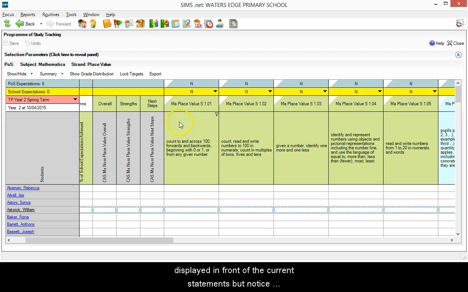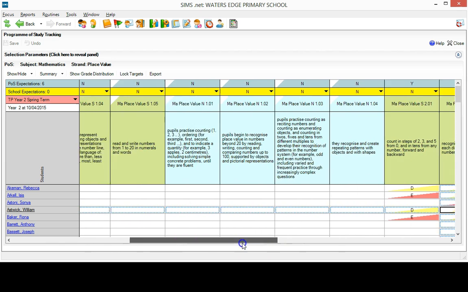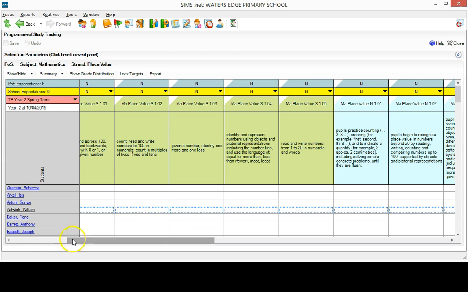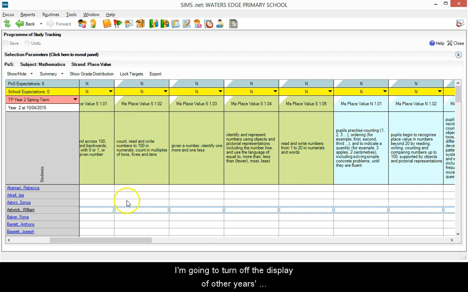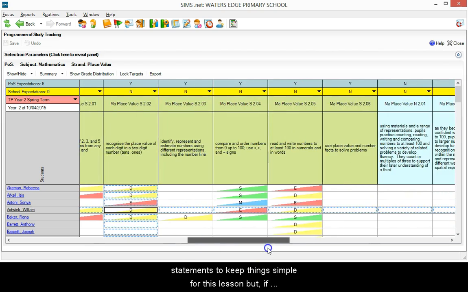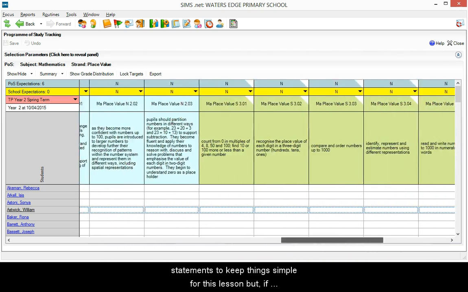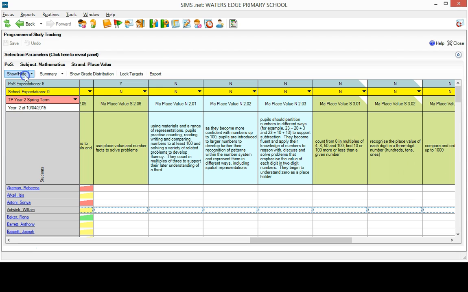The extra statements are displayed in front of the current statements, but notice that the column headers have this white triangle symbol to indicate that they are the previous year's curriculum. Similarly, if your pupils are racing ahead and you're teaching next year's curriculum, you can choose Show or Hide and then select Statements for next year. I'm going to turn off the display of other year statements for now to keep things simple for this lesson, but if appropriate, you can keep them on.